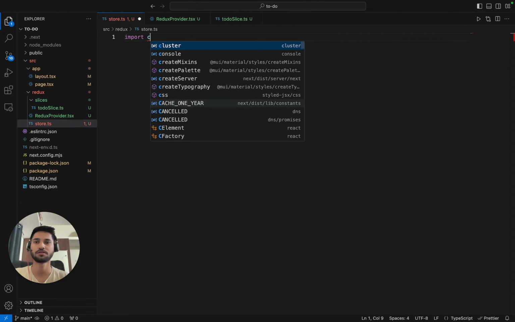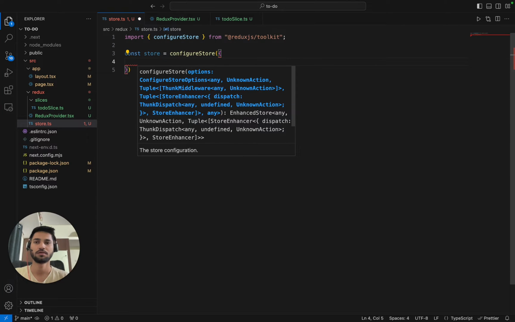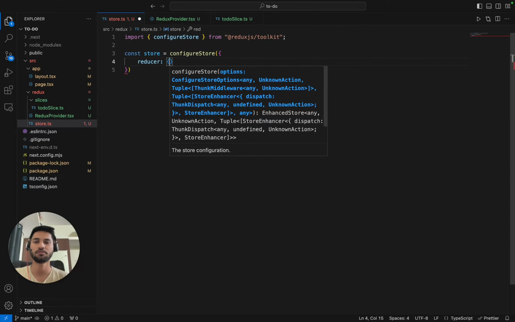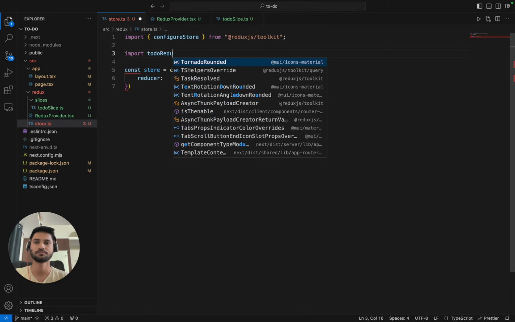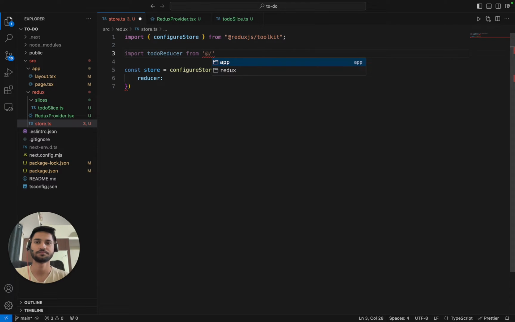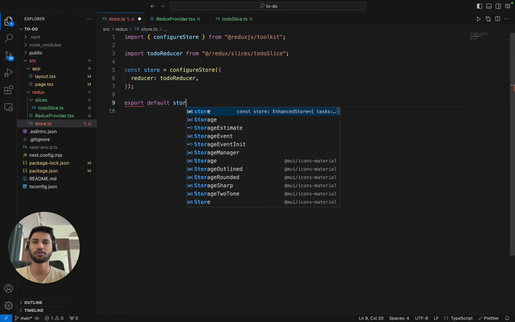Inside our store, we'll just import configureStore. Now let's just create our store, and we have to give some reducer. Reducer is going to be our, okay, it's just going to be a single reducer. We'll just import it. So import, we'll just name it todoReducer from redux slices and todoSlice. Yeah, like that. Simple. And we'll just export it, export default store, like that.